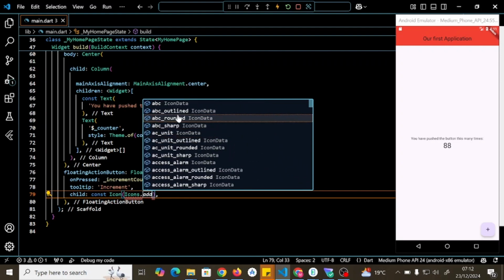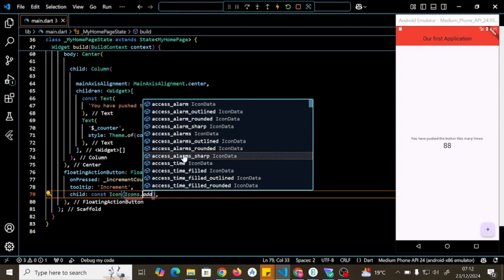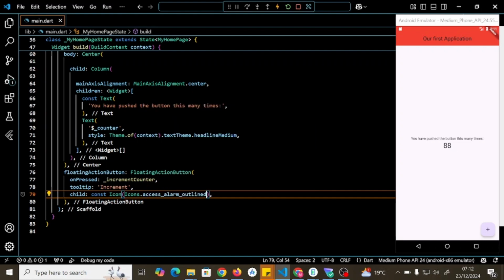Which icon? Access alarm. Let us put access alarm. I have put it. Let us go to reload and we see. You see, we have changed the icon in the floating action button.